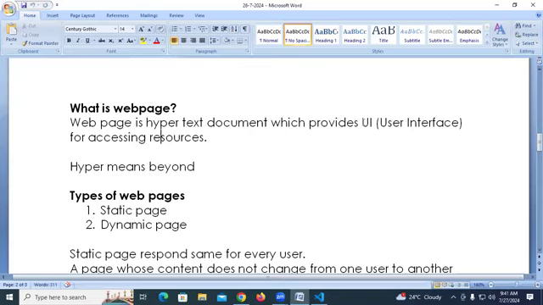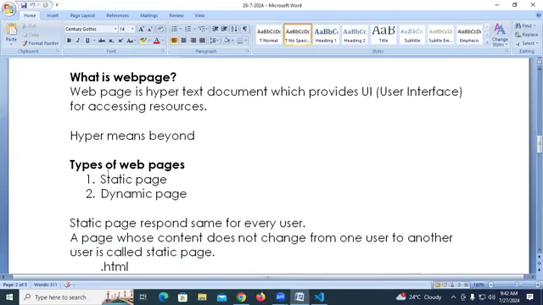Now your application has so many resources. Then how do you access those resources? You require one interface or not? Yes. How do you present all that information? You require one interface. And that you call as which one? User interface.